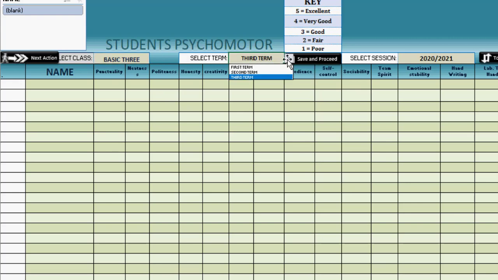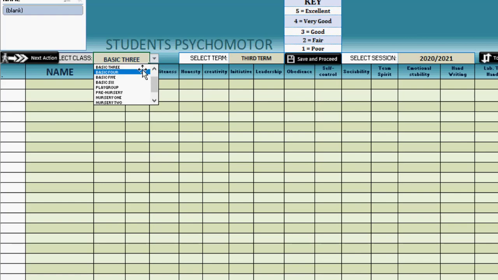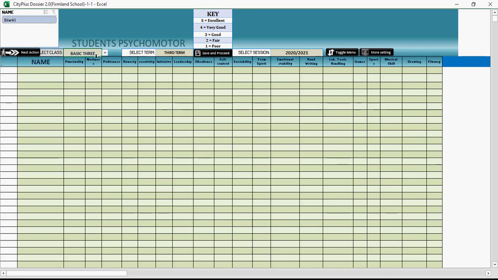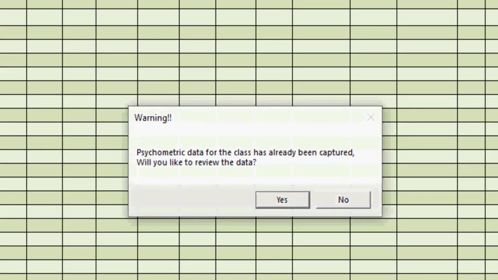We select term. This is third term. We select session. This is 2020-2021. Then we select class. Let's say we are still in basic 3. Let's use basic 3. For instance, it's going to bring up the names.